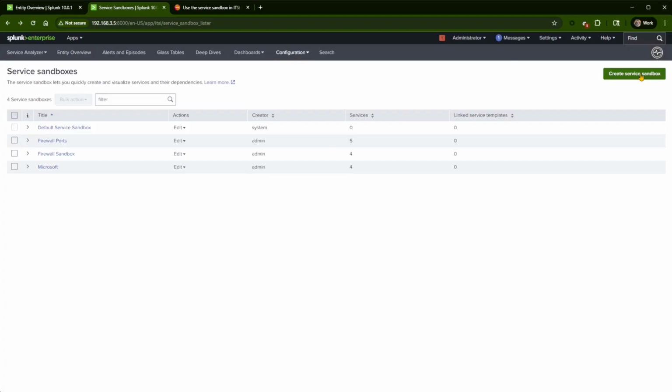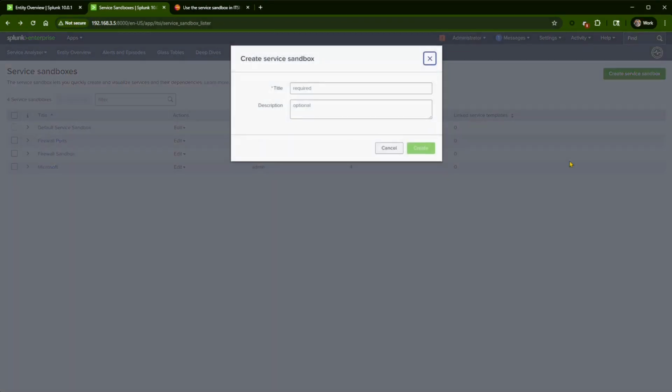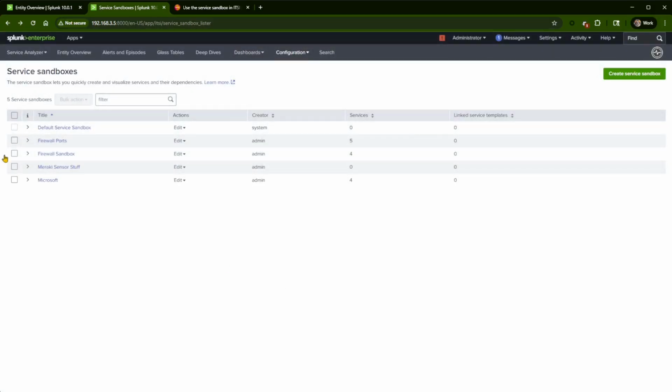So I'm going to come up here and click Create Service Sandbox. And then I'll give it a title. We'll just say Meraki sensor stuff. Whatever you want to call it. We'll hit Create. Now it's going to have a new sandbox here that I can play in. I have 0 services and 0 linked service templates. And if I click edit, I can edit this, edit the description, or delete it.